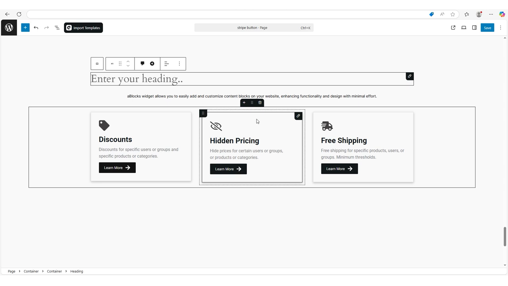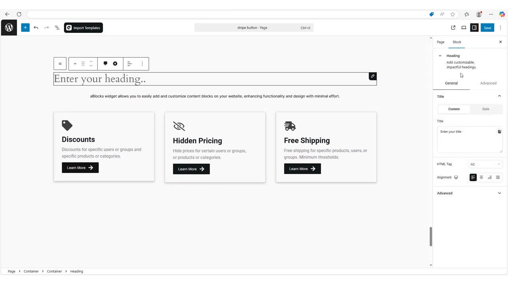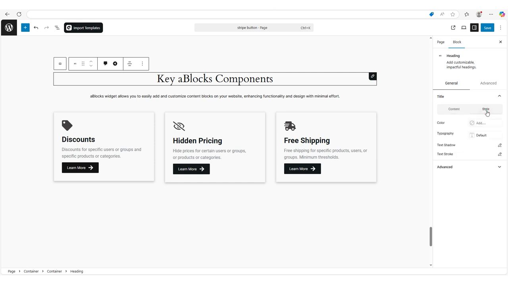Let's get started. From the general section, start by entering the title text you want to display. Choose the appropriate HTML tag, like H1, H2, or H3, depending on your content structure and SEO needs. Adjust the alignment of your heading, left, center, or right, to fit your layout perfectly. Now, head over to the Style section.